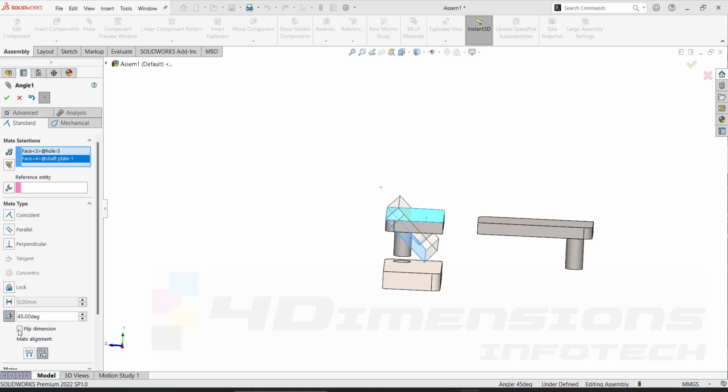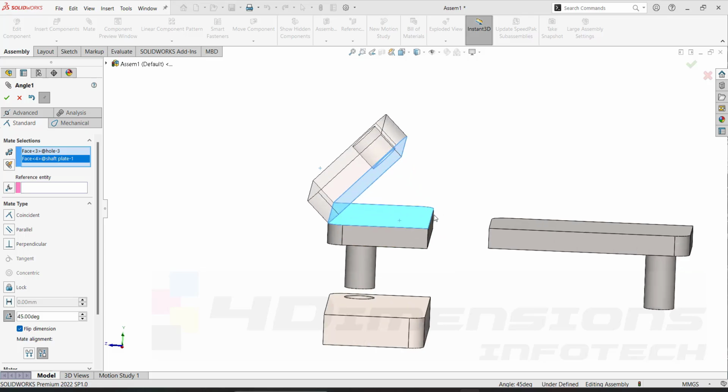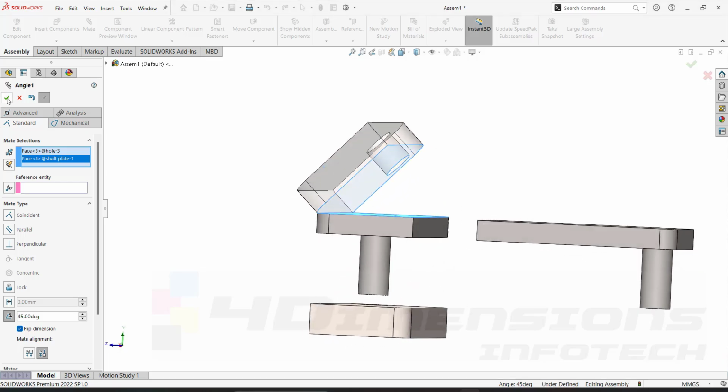Now it is in fourth quadrant. Again it is in first quadrant. For second and third, I'll flip this part alignment. For third quadrant position, I'll make this orientation flipped here. Now it is in third quadrant. Again say flip dimension. It is in second quadrant. So now it is taking 45 degrees here as an angle mate. Say OK.